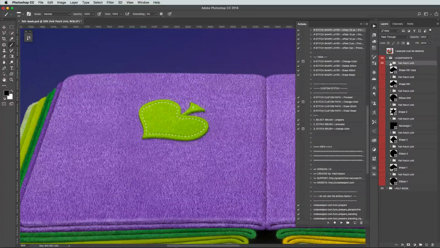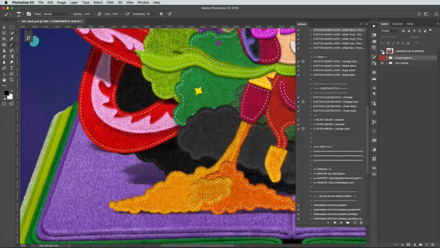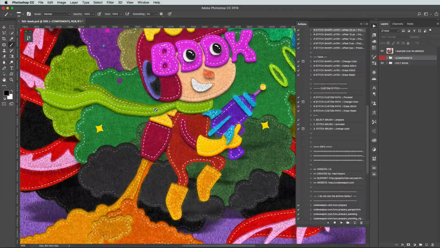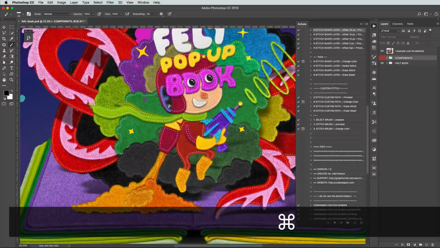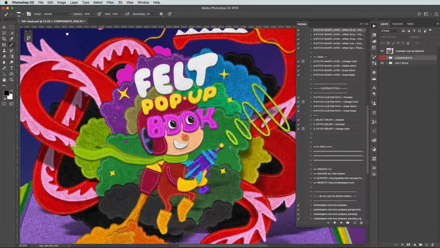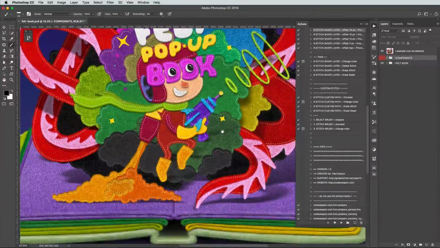And here I want to make a wrap-up. For example, I've created this illustration with just using my current action set, and I think the result is pretty interesting. Okay, that's all for now.